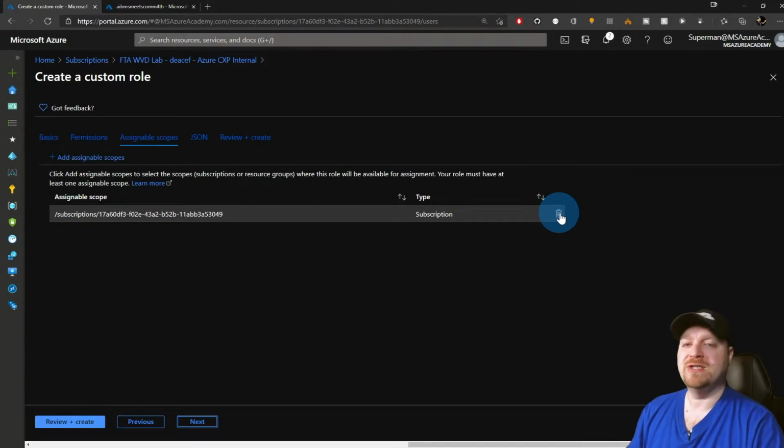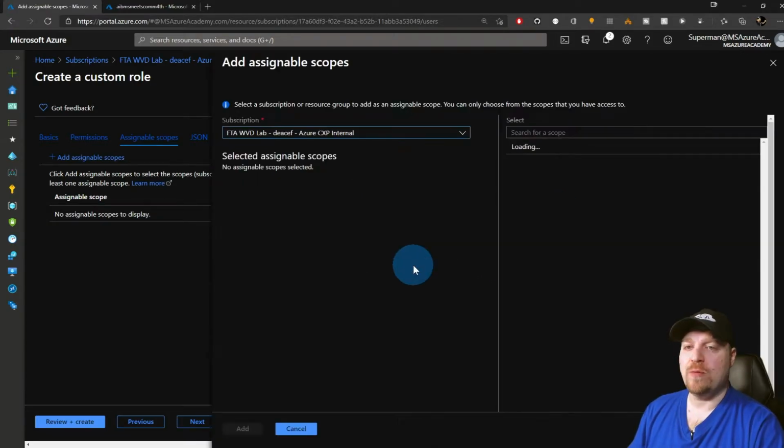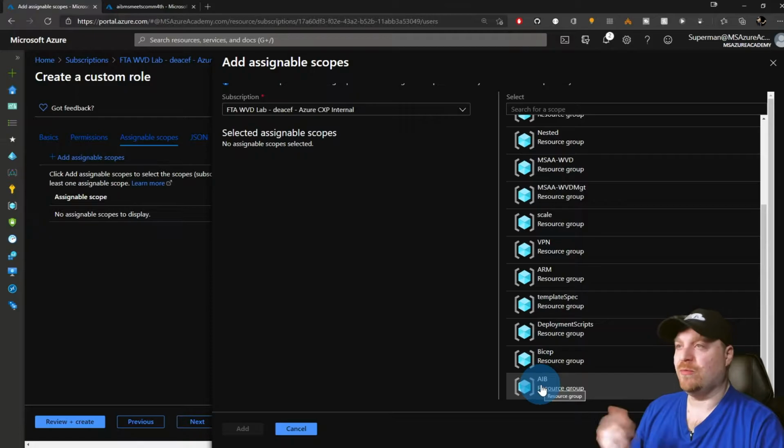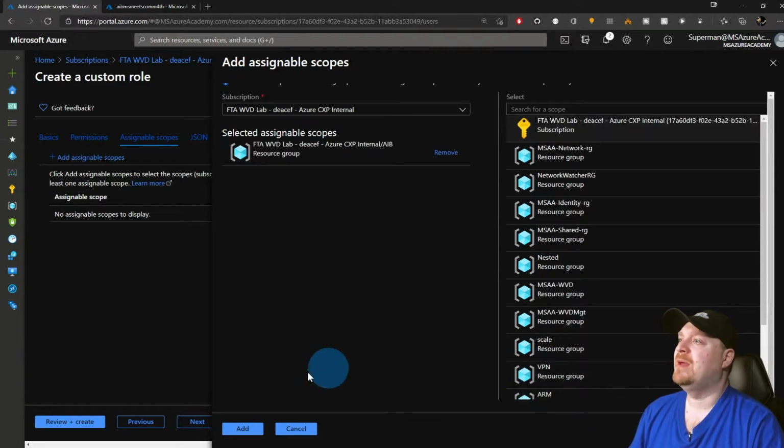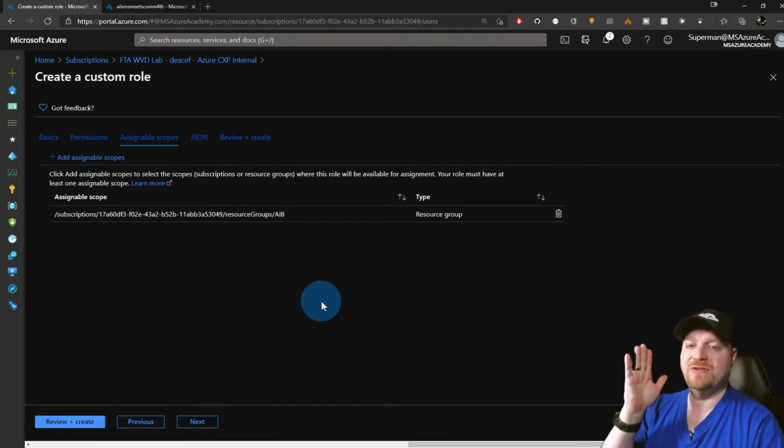So I'll remove the subscription here and go to add a scope, and you can scroll down to find the right resource group, which for me happens to be all the way at the bottom. And then we'll hit add for that. So now we have just one scope.